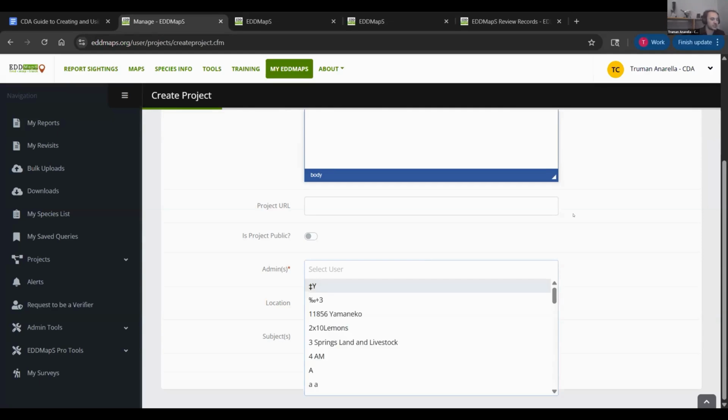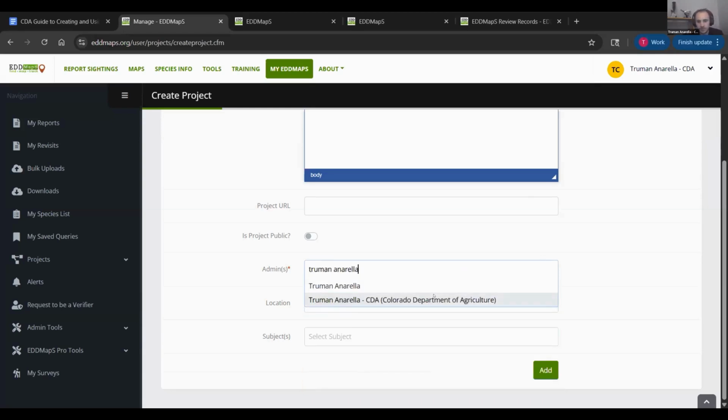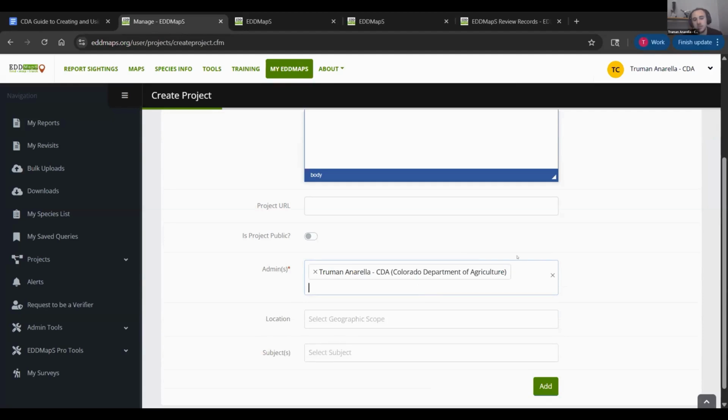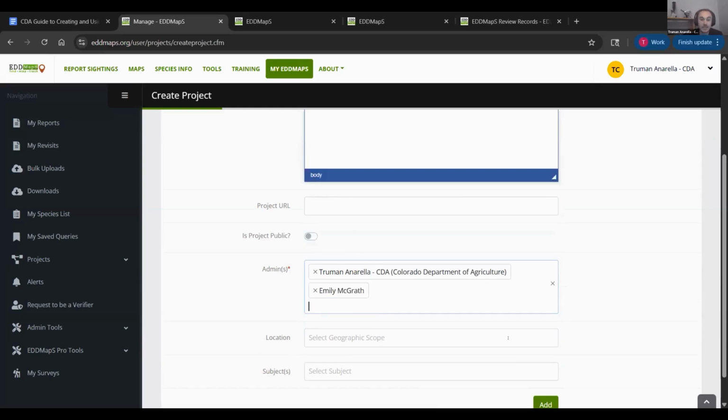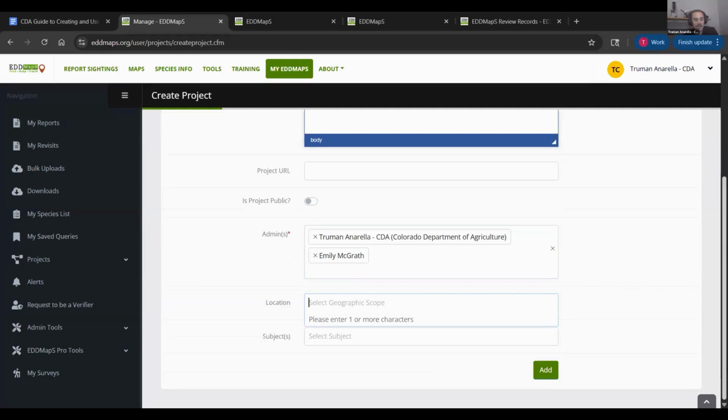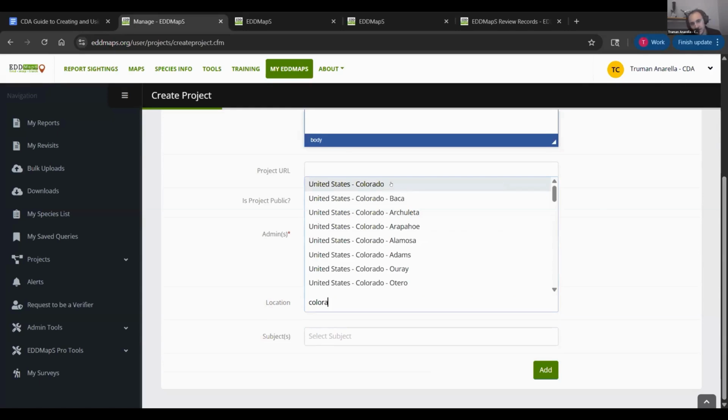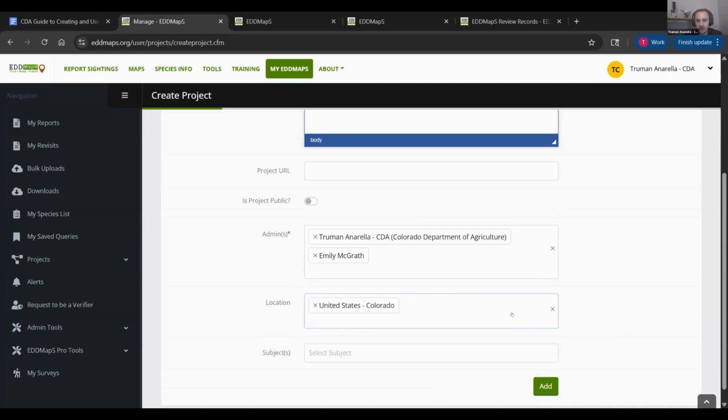For administrators, this is where you'll put yourself. So I'll put down me. And then we're also asking you to put your grant manager in as an administrator as well. So say your grant manager is Emily McGrath. We're going to add her as an admin to our project. For location, usually it's easiest to go broad here and you can just say United States, dash, Colorado. I think you can enter individual counties if you want to do that, but we can keep it broad and just go with Colorado.